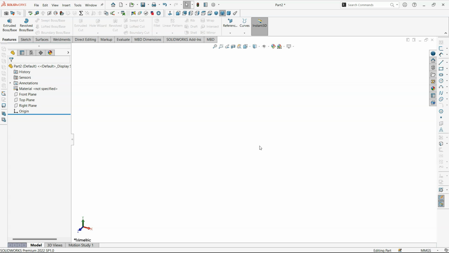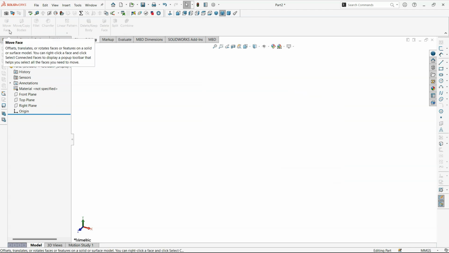And in this lecture we are going to study how to use the Move Face feature in SOLIDWORKS. The Move Face feature is not available in all versions. I am currently using the SOLIDWORKS 2022 version, and the 2021 version also has it, but both of these versions have the Move Face feature. I guess in 2023 and onwards you will see the Move feature also. You can see the Move feature in Direct Editing, and here is the Move Face. In Move Face you can do offsets, translate and rotate faces and features on a solid or surface model.